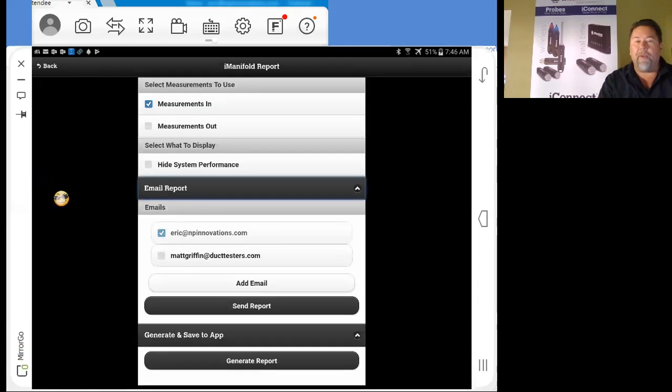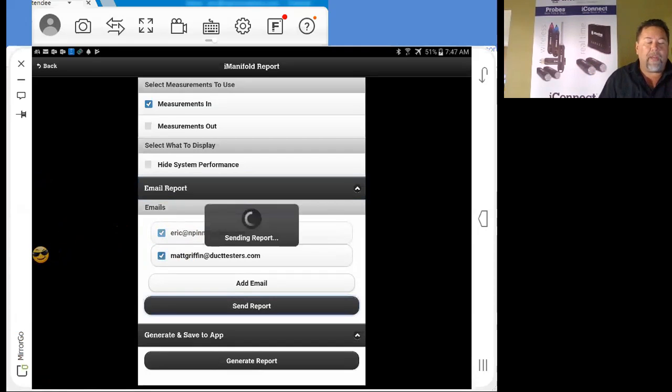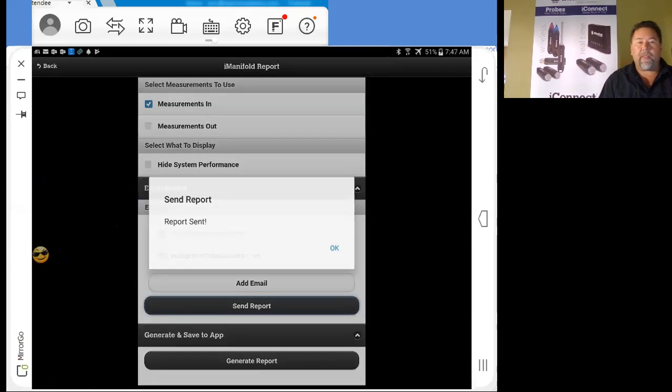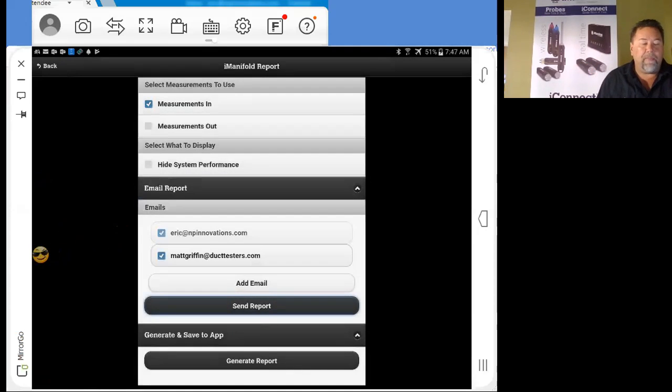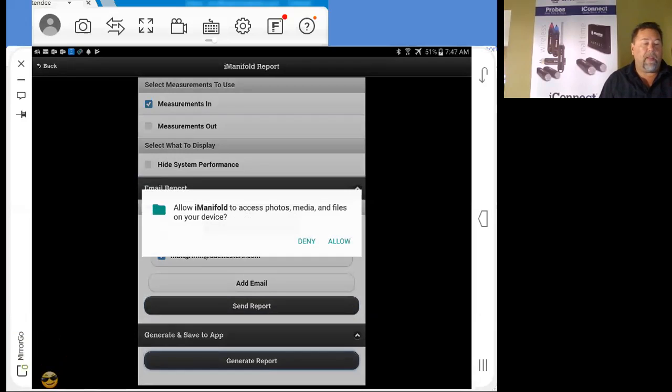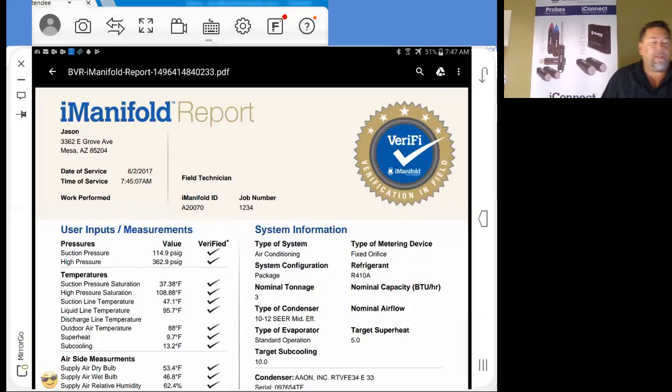As you can see, when I registered mine, I have my email that's put in, and it stays there. That's the one that will definitely come to you, and also adding in emails. So there's Matt's email right here. We select it, check it. We can add more emails if we like, and we'll go ahead and send it. As you can see, the report's been sent. Now we can also take a look at it. Down here on the bottom, we can generate this report. And there it is.